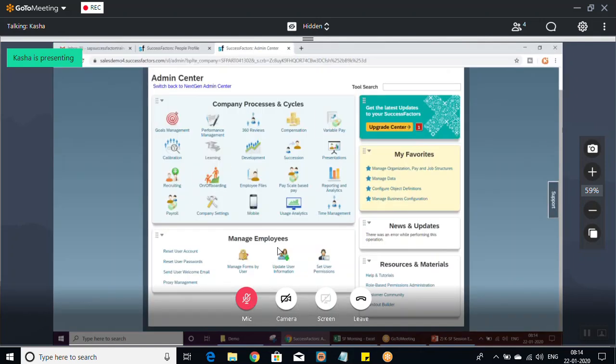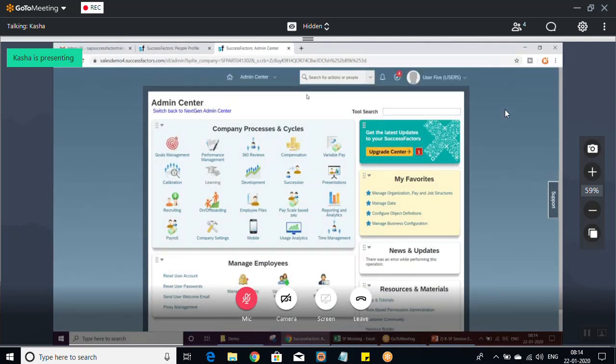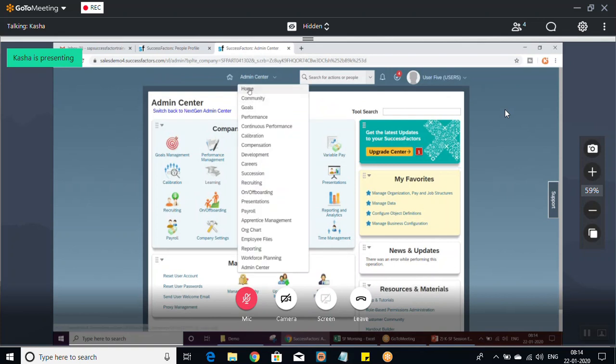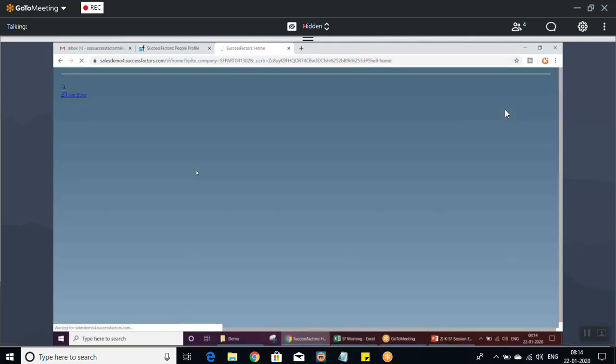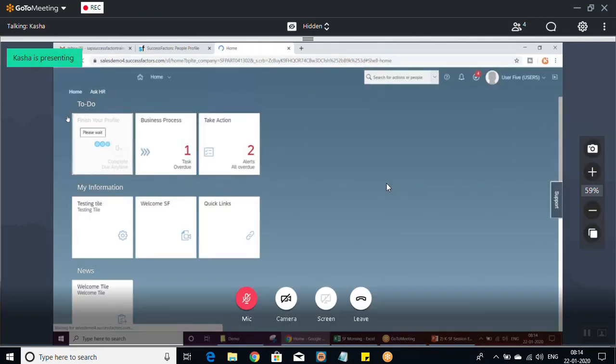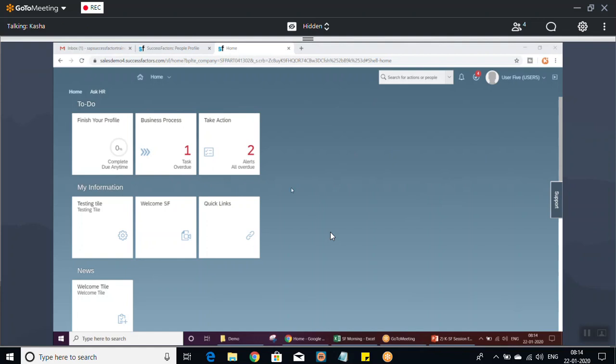All right. So, the boxes that you see on your home page, what is that known as? Yes, team, the boxes that you're seeing on your home page, like you can see this to-do box, which has finish your profile, business process, and take action. What is this box known as? Tiles. Yes, tiles.